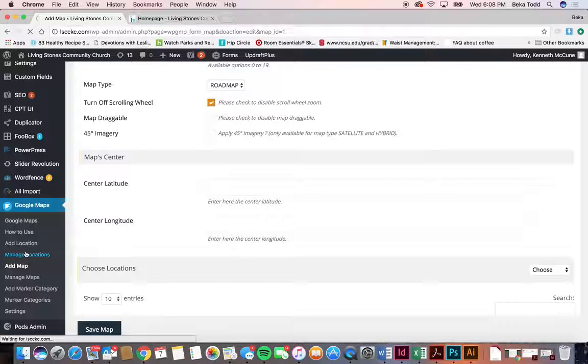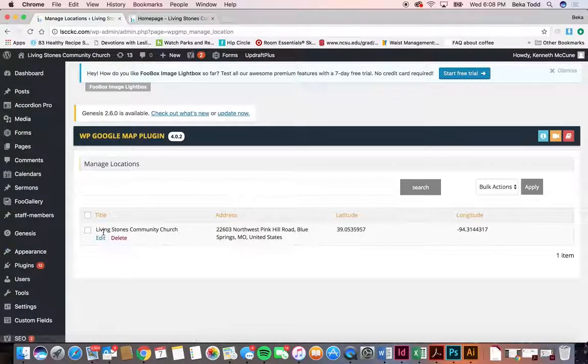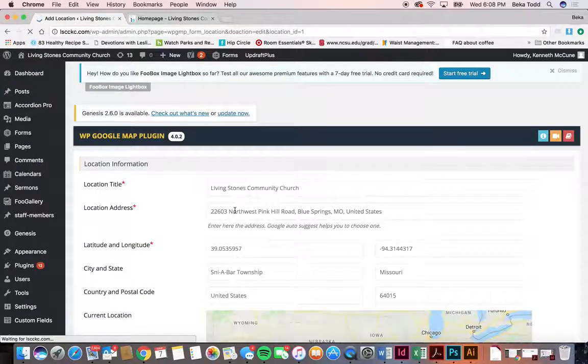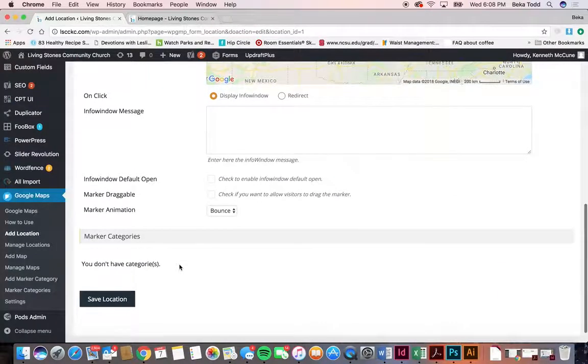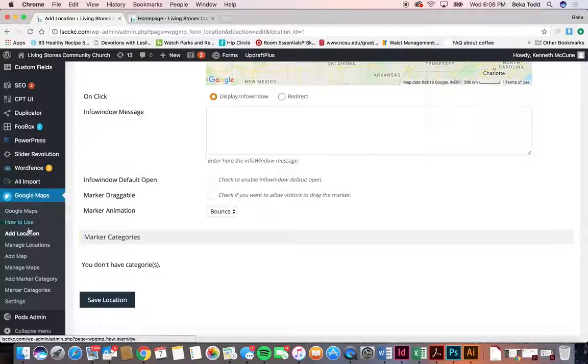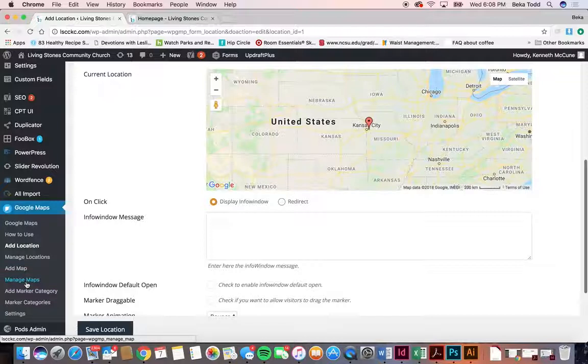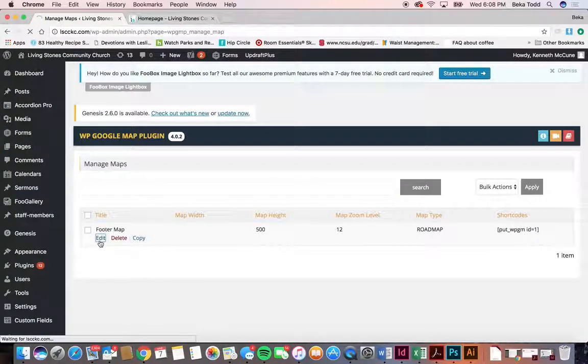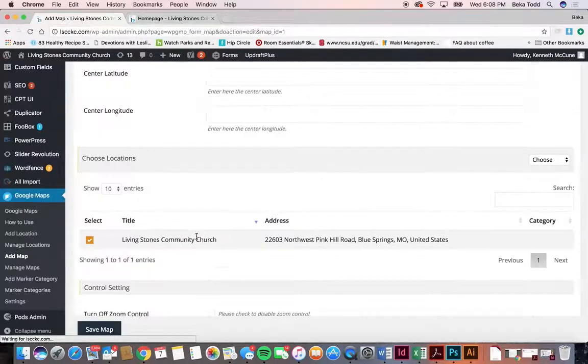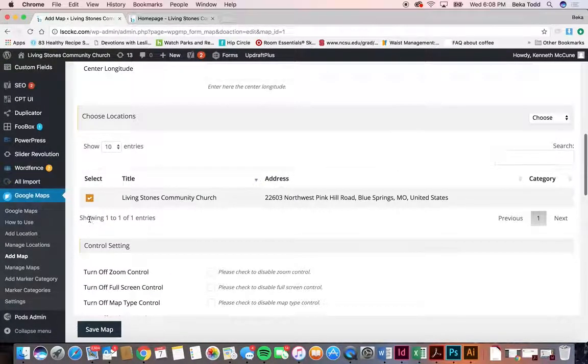Let's say you guys end up moving locations, or you guys add a second location. That's done by clicking edit, and you just start typing in the address, and all this other stuff will autofill. And you click save location, or if you click add new location, it takes you to the same type of window. And then once you go back to manage maps, if I edit this, then once I scroll down, my other location I just created is here, and I can select it and click save.